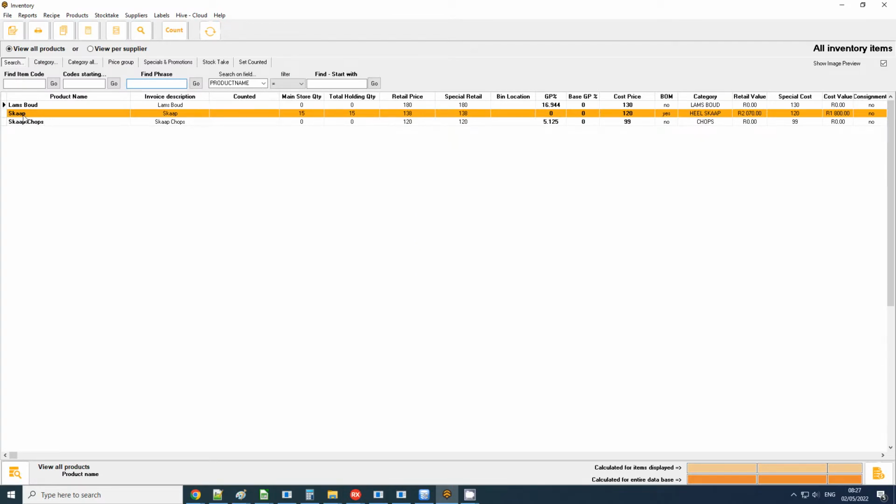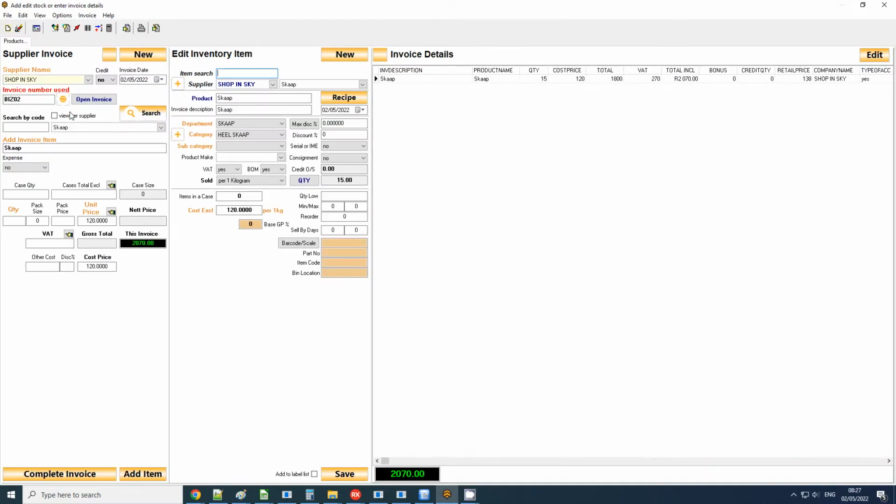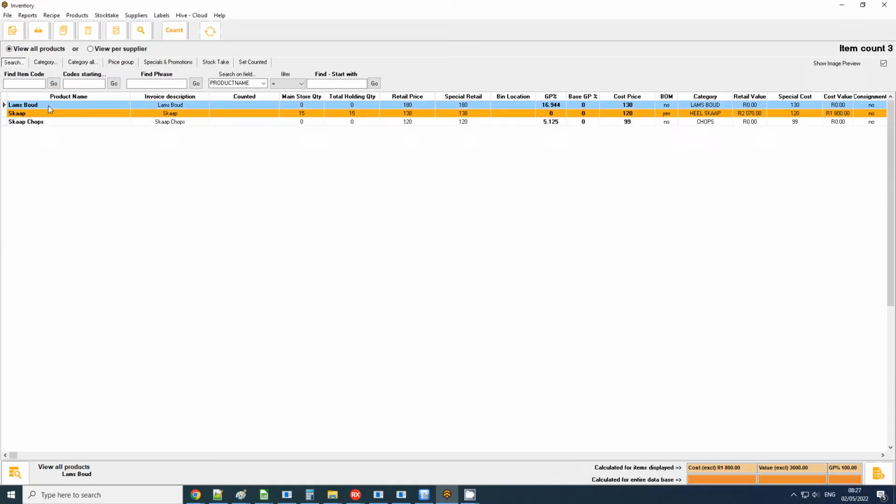So I've got Skaap. It's an orange, in other words it's a bill of material. If I double click that I can see that it's coming in at 120 per kilogram. And then I've got lumps, boat and Skaap chops. So the quantity, what we want to do is manufacture this 15 kilograms into the boat and chops. But important to note is our cost price shouldn't change, because for a boat it might be more expensive.